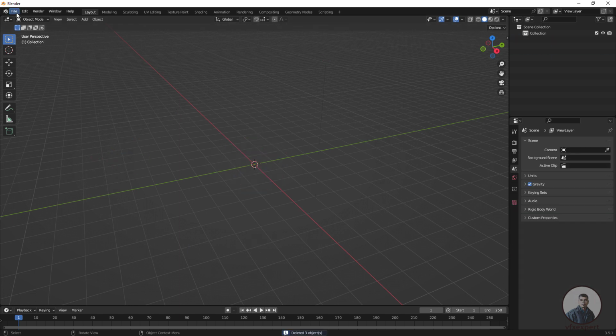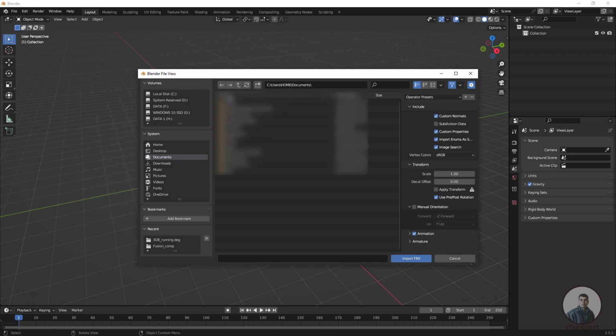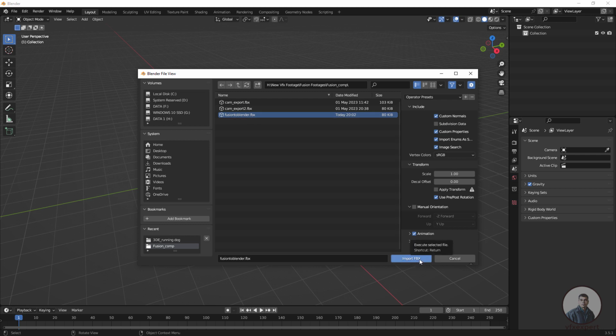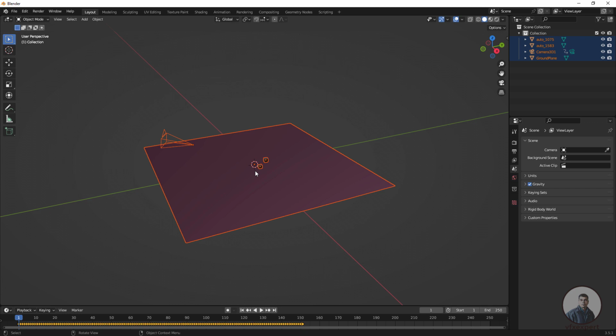Now after this we have to click on file, then click on import and select the FBX option here. Now select your FBX file which you exported from Fusion. So this is our folder. Inside this folder I have saved this file, Fusion to Blender FBX, and we have to select it and click on import FBX. So now if you see, I have imported this FBX file, the Fusion camera track, inside Blender. But actually if you see, this is a little bit too small a scene here.